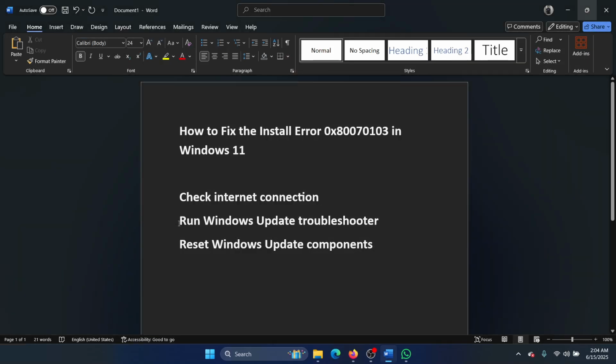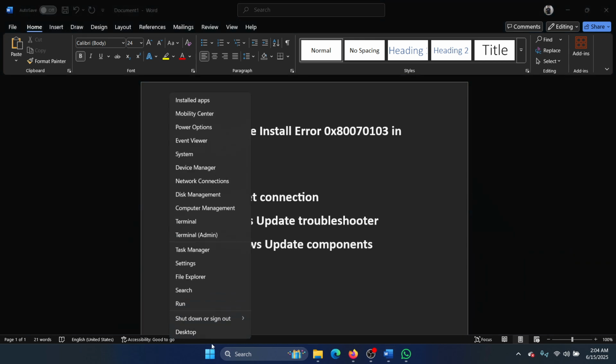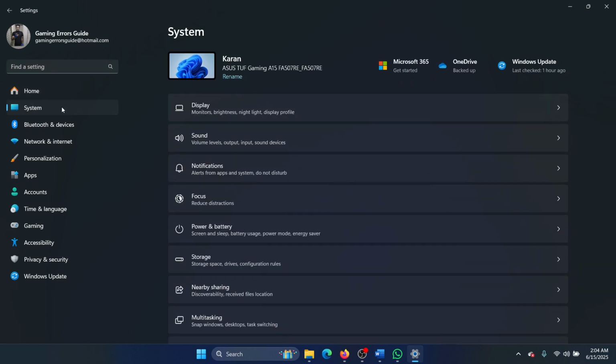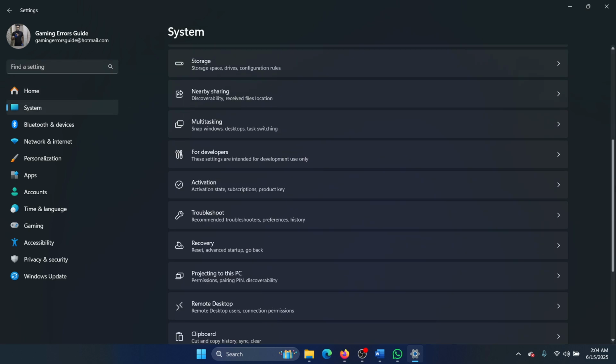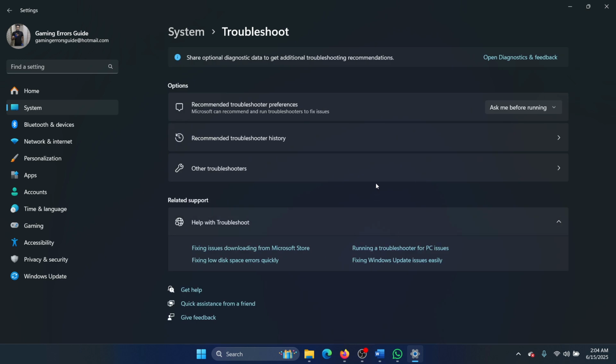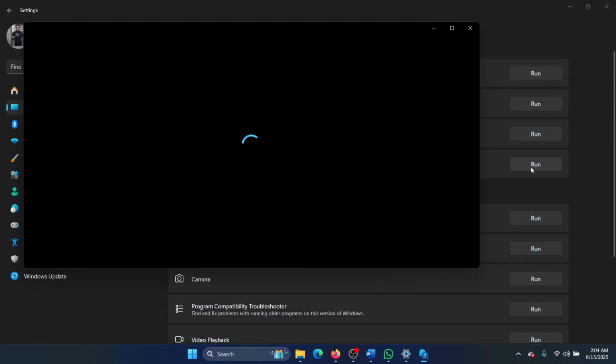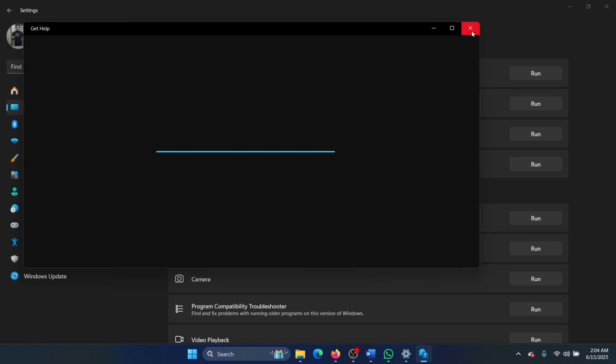The next solution is to run the Windows Update Troubleshooter. And how would you do that? So right click on the start button and select settings from the menu. Now go to the system tab on the list on the left hand side. In the right pane, scroll down and select troubleshoot. Select other troubleshooters and click on run corresponding to the Windows Update Troubleshooter. Let it run and fix the problem if possible.